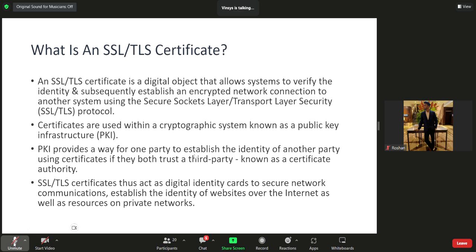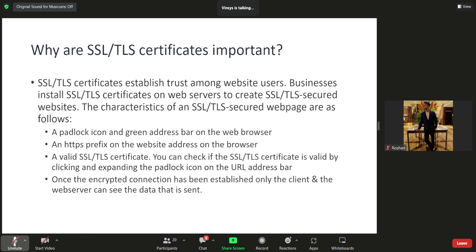PKI provides a way for one party to establish the identity of another party using certificates, if they both trust a third party known as a certificate authority. SSL/TLS certificates thus act as a digital identity card to secure network communication, establishing the identity of a website over the internet as well as resources on a private network.